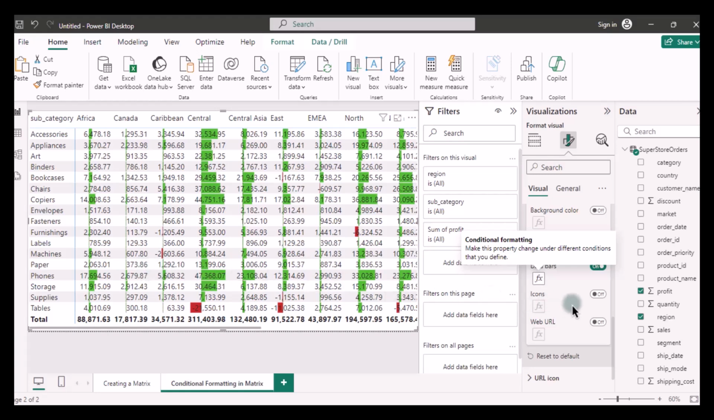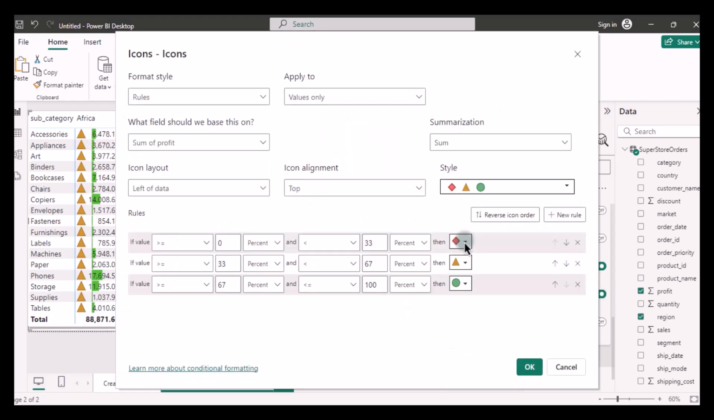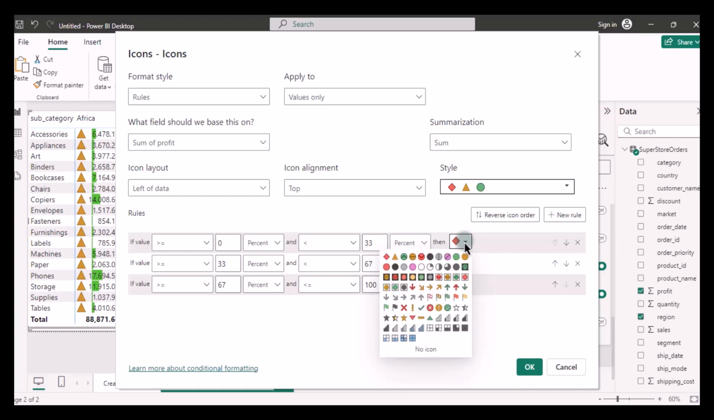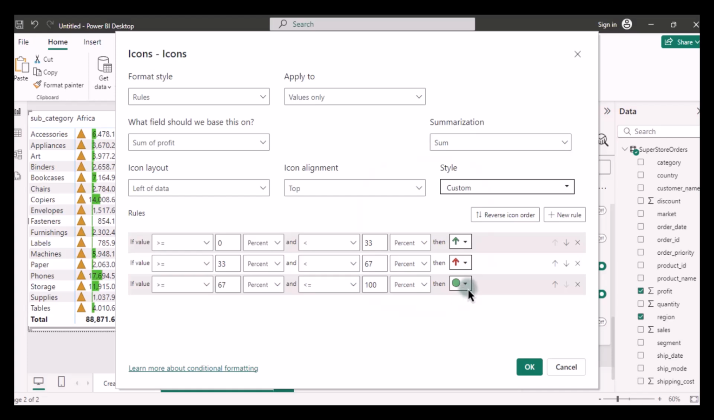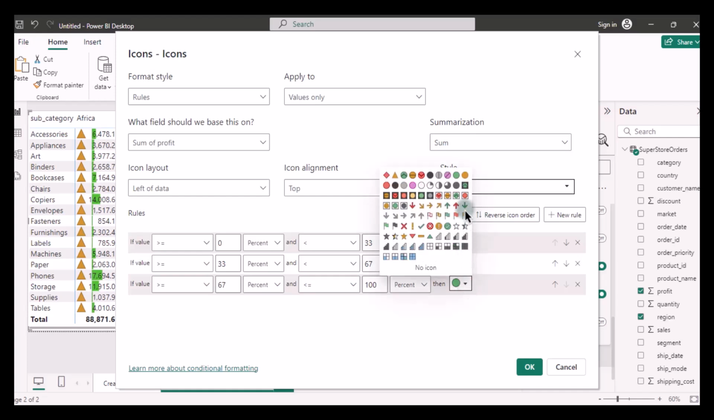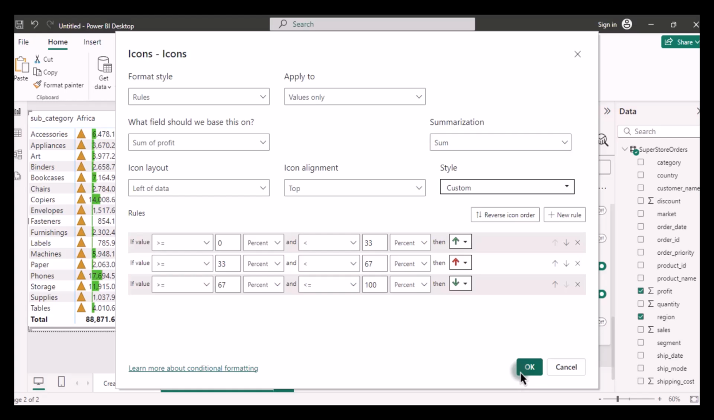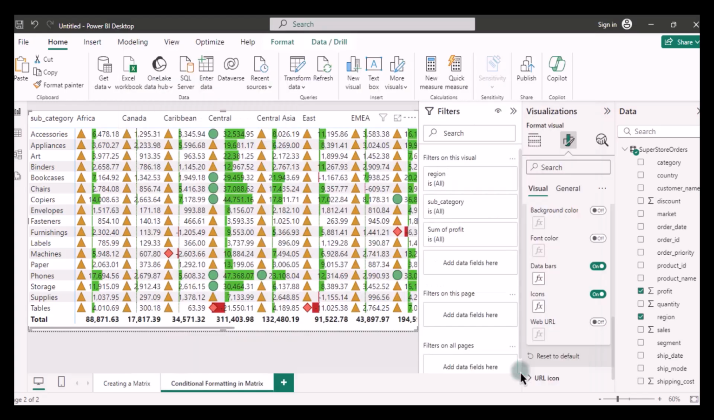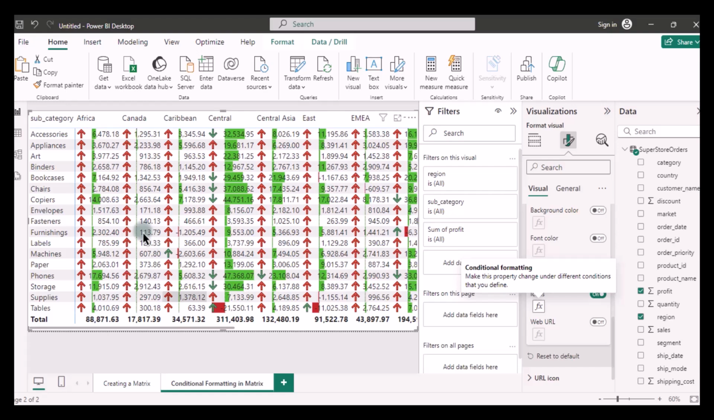You can also select icons and turn it on, and then you can also format these icons according to your preferences. So we are going to select that if our profit is above 33%, we are going to visualize a green arrow. Like this, and then I'm going to select OK. These icons are also known as key performance indicators.